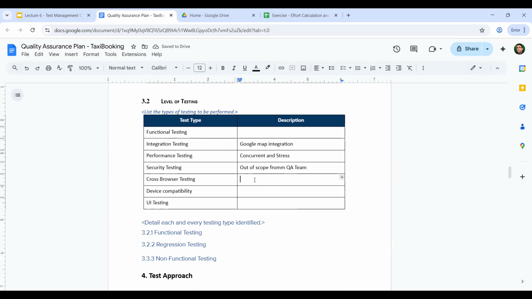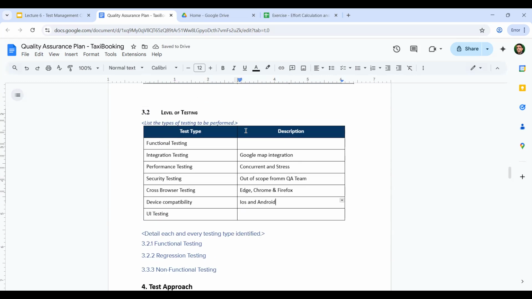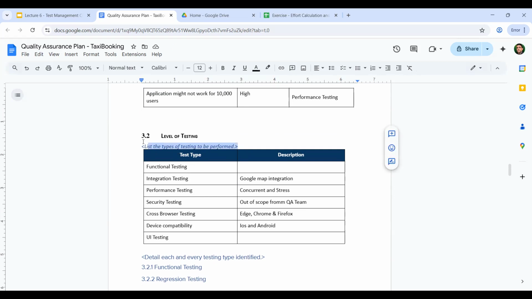For cross-browser, you can say you are testing for IE, Edge, Chrome, and Firefox, something like that. You can mention device compatibility and UI testing. There is nothing special in that, but you can say whatever you want. So this is the table you have to fill in. This is testing levels.